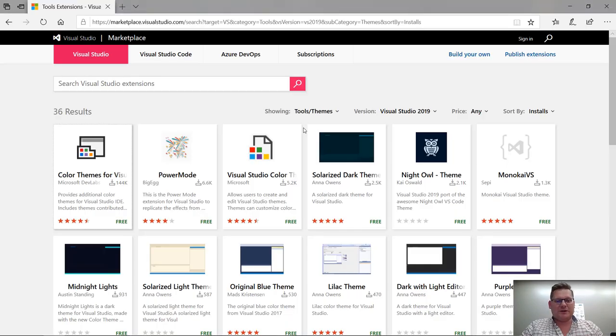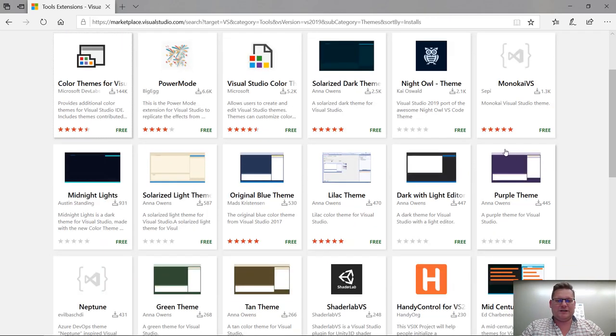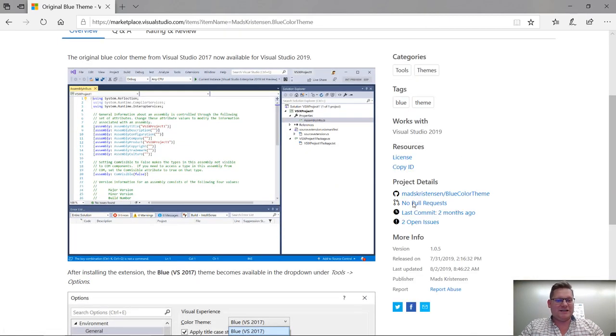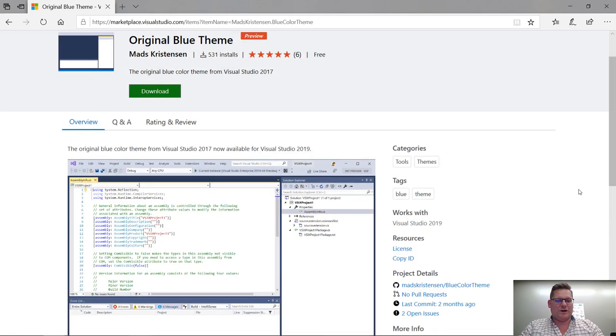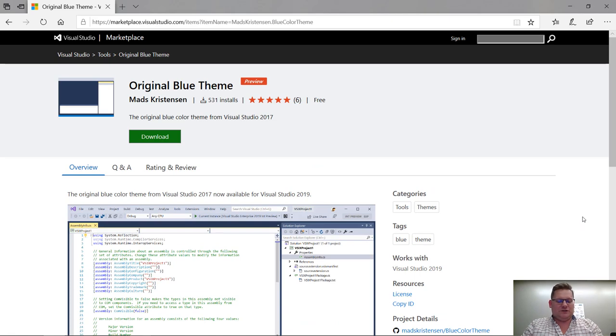So if we go to marketplace.visualstudio.com, we can select here the themes category, and that gives us all these different themes to take a look at. And most of them have screenshots, so we can see the details of how it looks. This is one that has the blue theme of Visual Studio 2017 in a way that Visual Studio 2019 can consume it. And you can see we have screenshots of these.